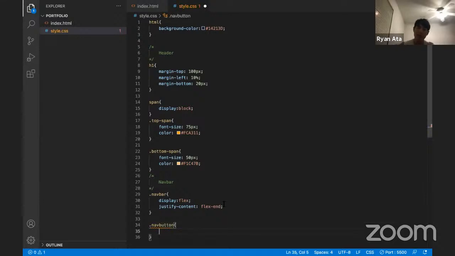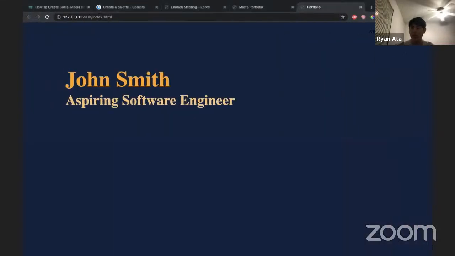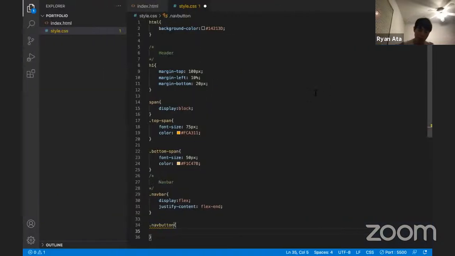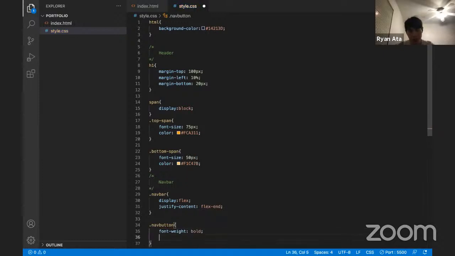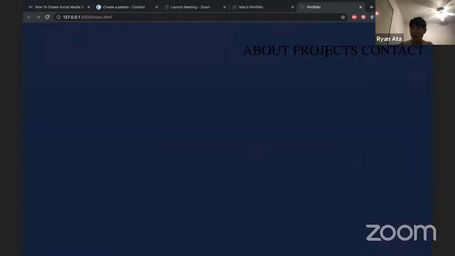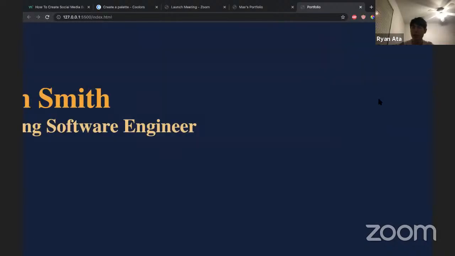And inside my nav button, the first thing I'm going to do is make it bold, because right now this text looks a little bit too skinny for me, and it's not really doing much for me. So let me do that. Font weight, bold. Then I'm going to put a little bit of spacing in here. This looks a little bit too small for me, so let me add some spacing.